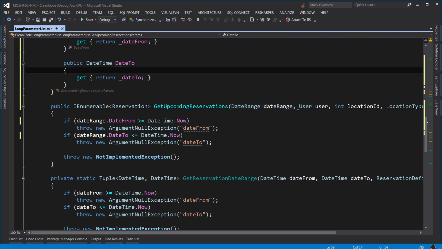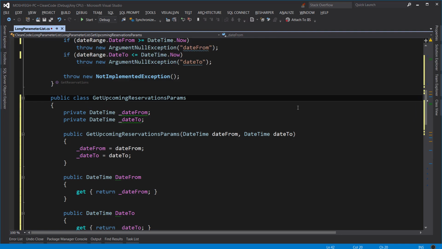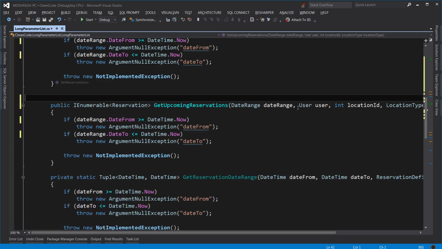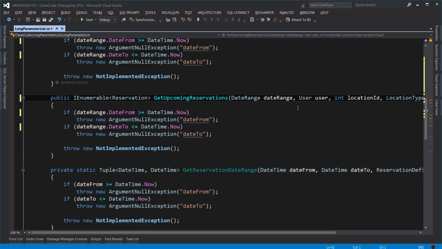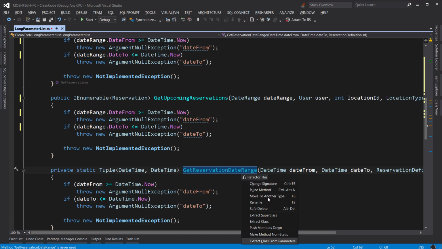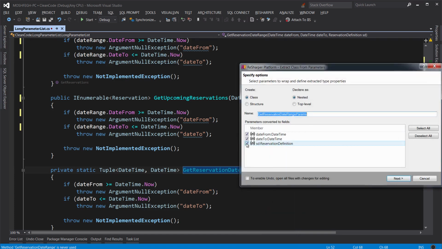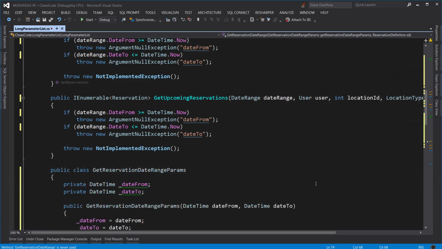Now we can go here and get rid of this temporary class that we created. So again, with Control W, I select the entire class and delete. Let's repeat the same step for this get reservation date range method here. So I put the cursor, Control-Shift-R, extract class from parameters. I'm gonna select only from and to and accept this default name because we're gonna get rid of that. So good.